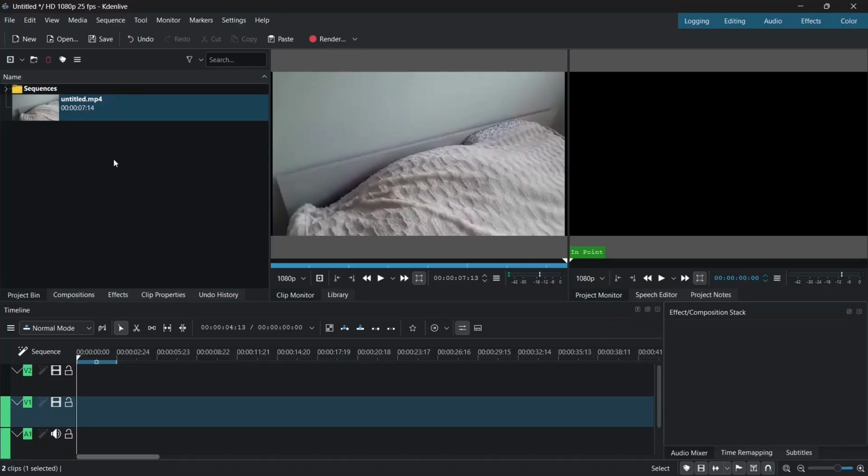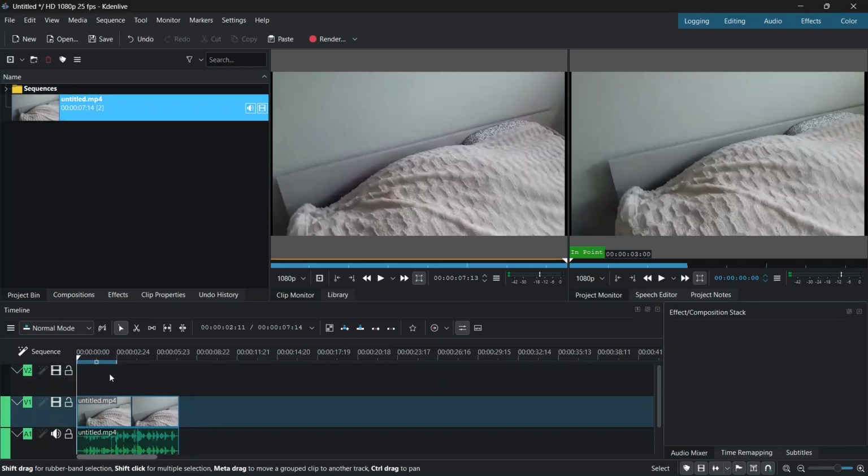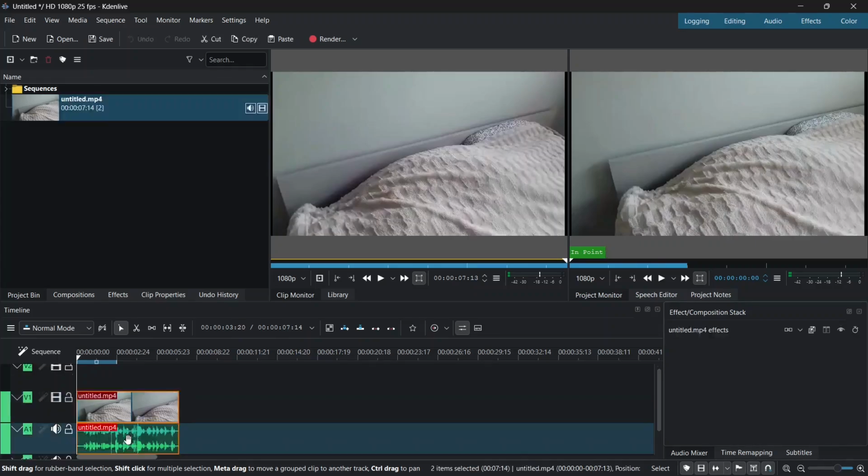Hi, today we'll learn how to use phaser in Kdenlive. So if you want to edit your audio using this one effect, you need to drag and drop your video to the timeline. And after that, you need to select your audio and you need to go to Effects tab.